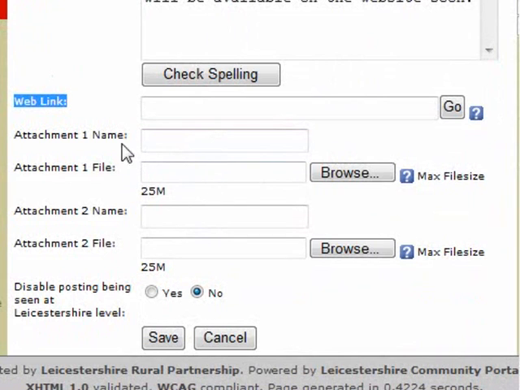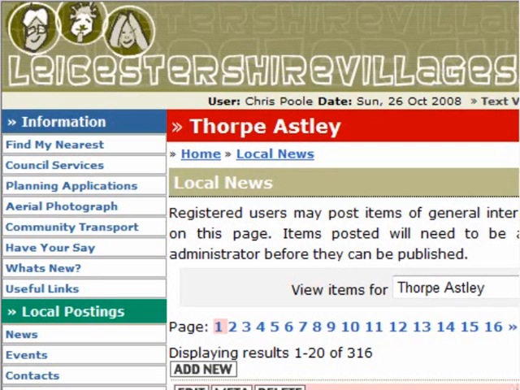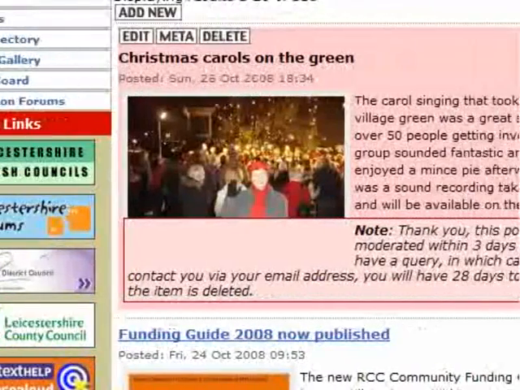Bear in mind that it's exactly the same way as adding a picture to the site. We'd click on the browse button, but also if you do add an attachment, you will need to give it a name as well. Once you've done that, you can just go ahead and click on the save button, and this will just take a few seconds to add it to the site, because in this example we are including an image which it has to upload.